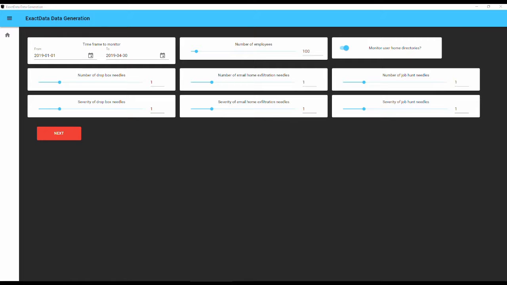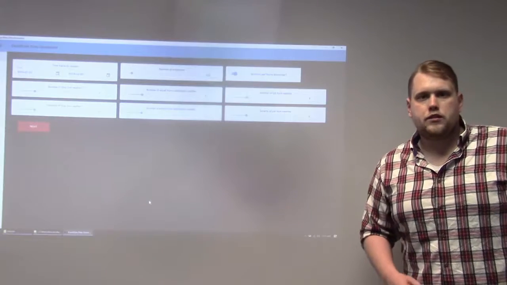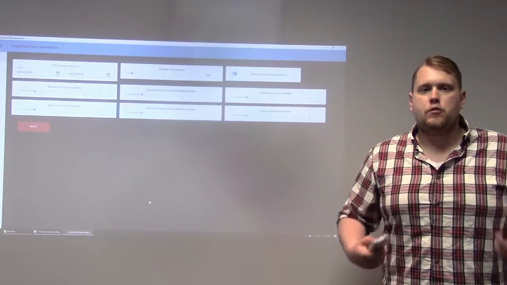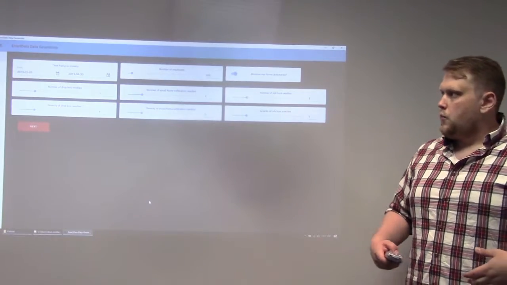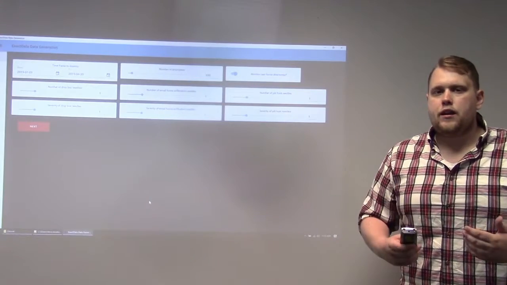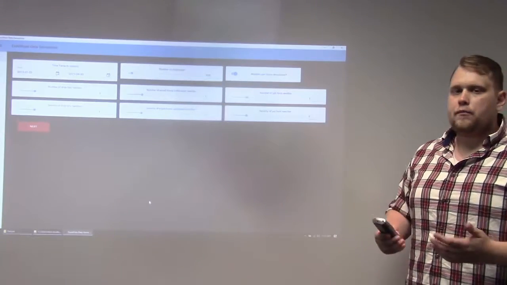And so we can configure such things as the number of times that a bad actor will exfiltrate data into a Dropbox, or email critical information to themselves at home, or even look for other jobs. And we want to be able to generate that data. But all this bad actor information is embedded deep within the sensor log.